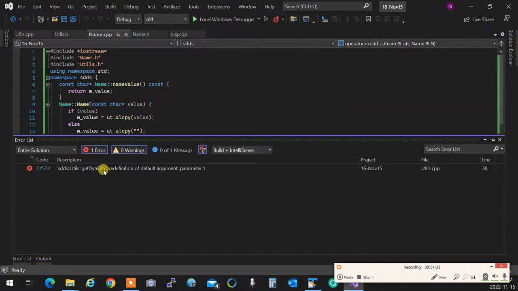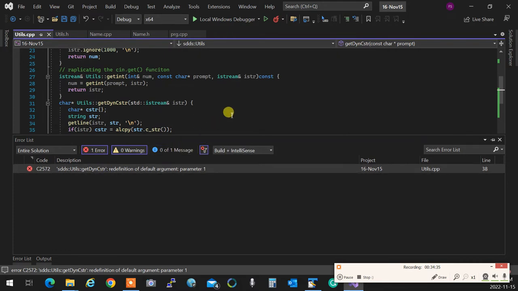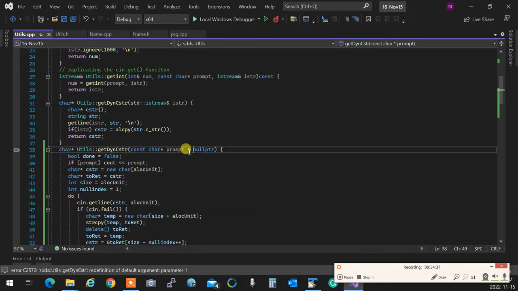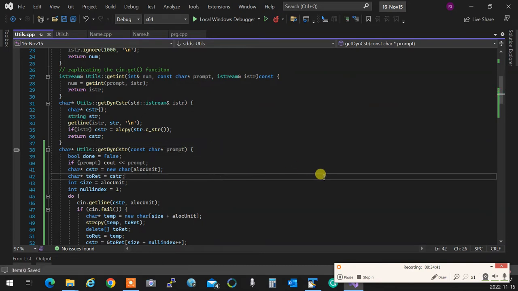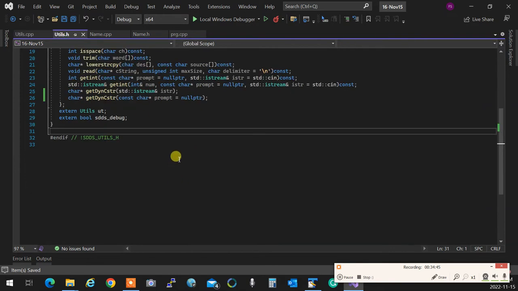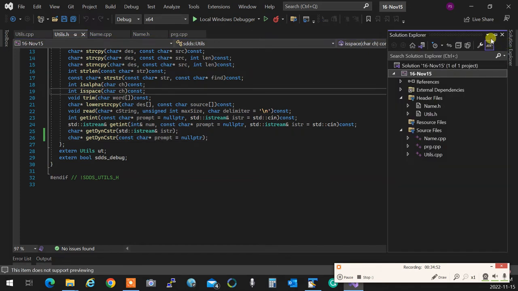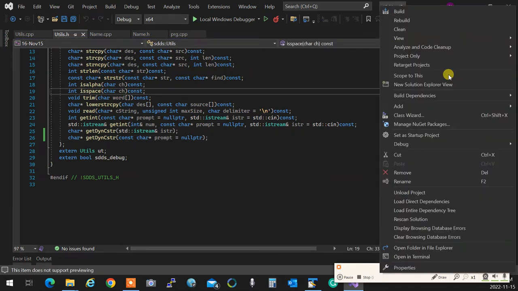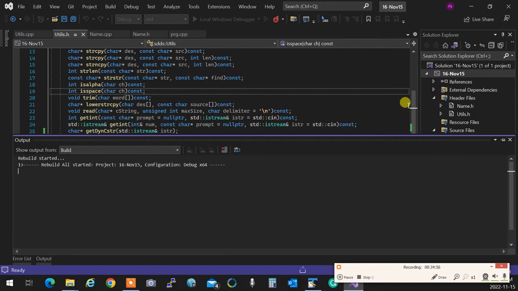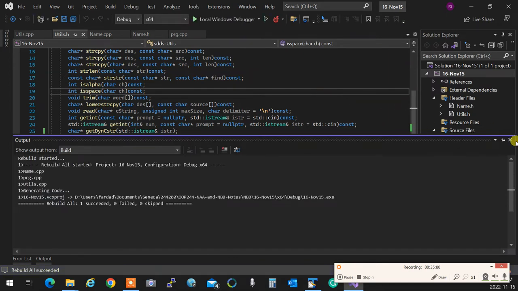I got some redefinition of the... Oh, what did I do? Oh, I put it in here? Sorry. That's in the C file. You don't put the default value in the C file. You only put it in the prototype, right? I put it in both places. I'm a bad boy. Fix it now. There we go. So that's the name.